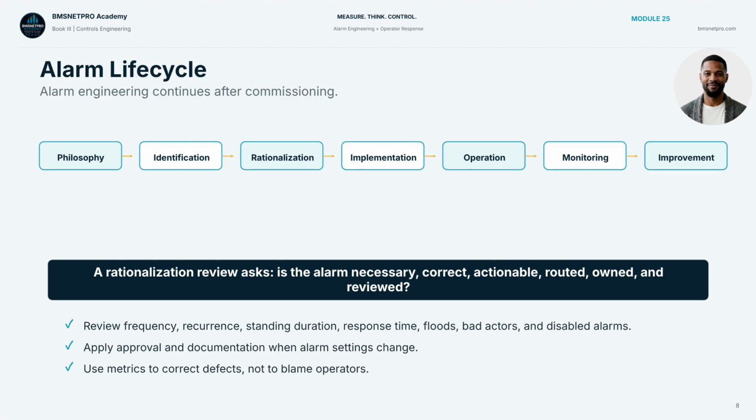Alarm engineering is a life cycle. It starts with philosophy, then identification, rationalization, implementation, operation, monitoring, and improvement. A rationalization review asks whether the alarm is necessary, its correct priority, condition, delay, message, response, routing, and owner. The life cycle continues after commissioning because building use, equipment, and operator practices change over time.